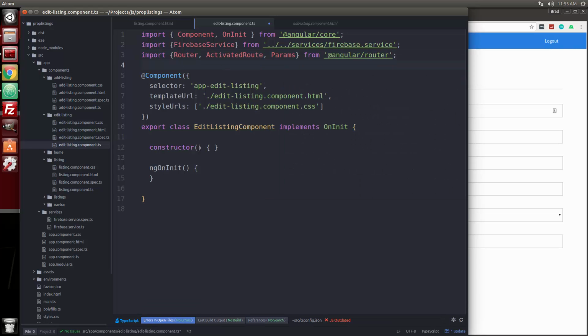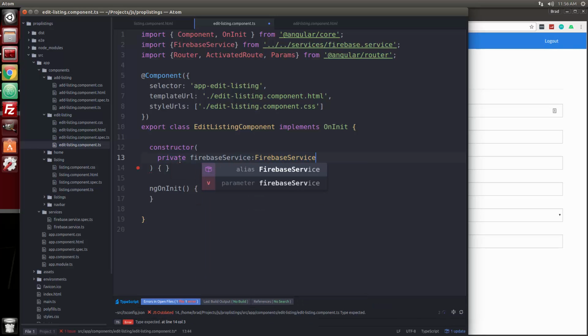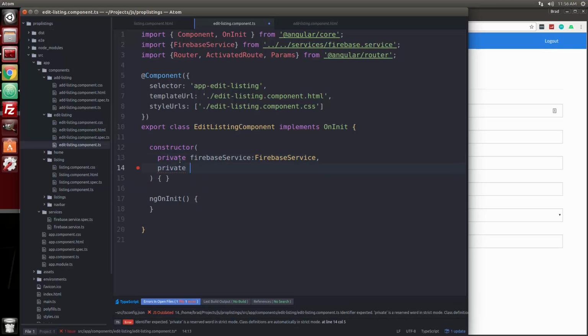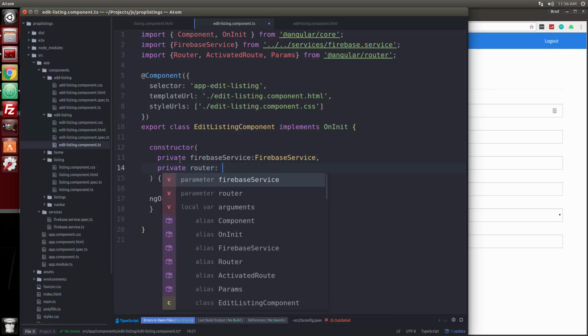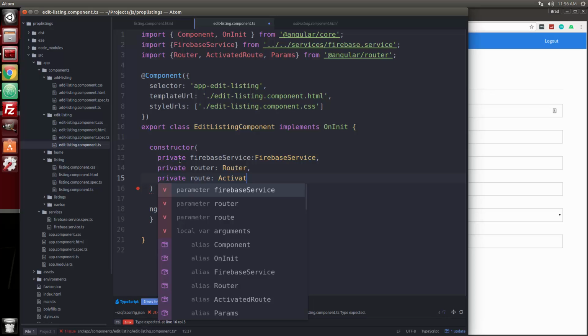Okay, and we need to add these as a dependency in the constructor. So let's do private firebaseService, set that to FirebaseService. Okay, we also need the router, set that to Router, and we also need route, and we can set that to ActivatedRoute.